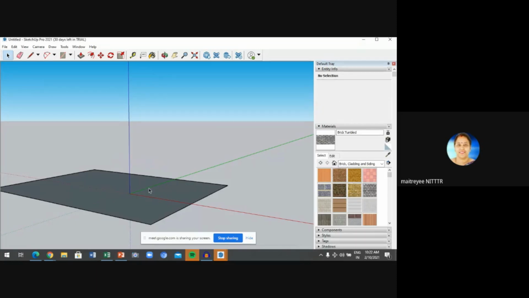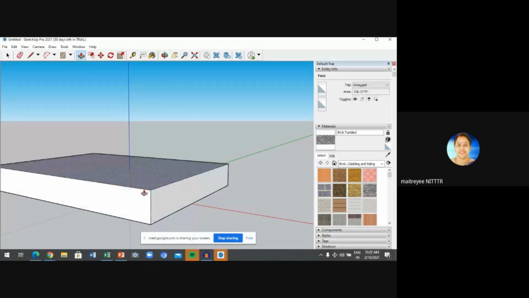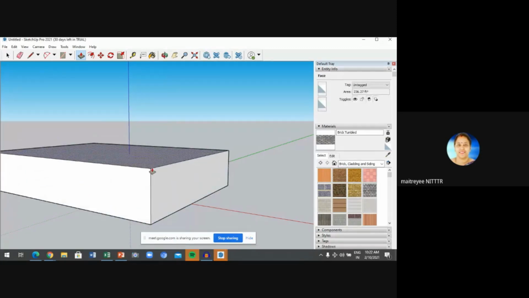So this is one rectangle I had drawn first of all, right? Now I have to give some thickness. How easy it is, you just see. We have one tool that is push or pull, right? If you click on it and drag it, it will become a solid shape, right? For example, you want a hole in this position.